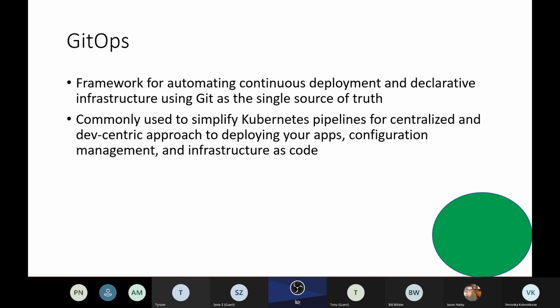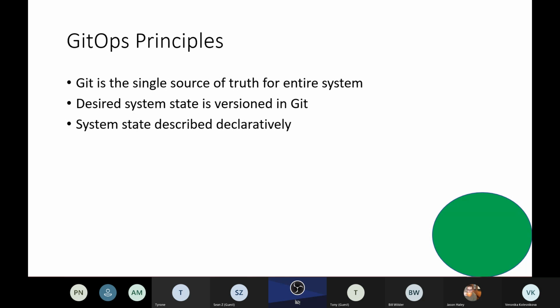All right, so now we're going to look at GitOps. Basically, this will allow us to deploy from Git straight to Kubernetes. So I've got a very simple demo. I'm trying to keep things very simple, and you'll see how easy it is, actually. Git is going to be your single source of truth for the entire system.